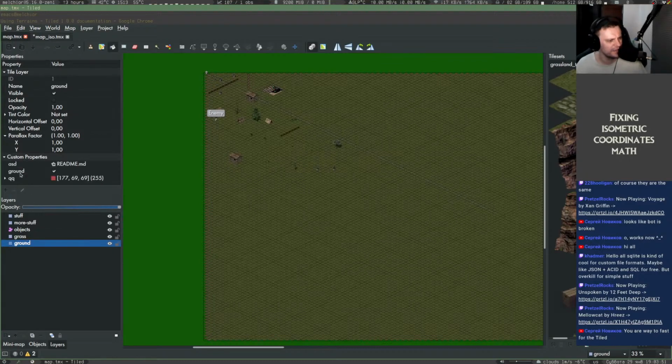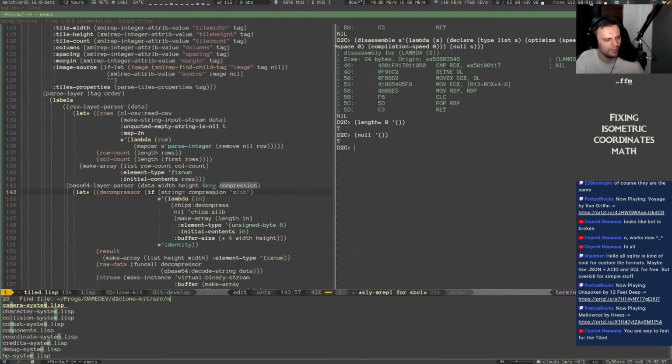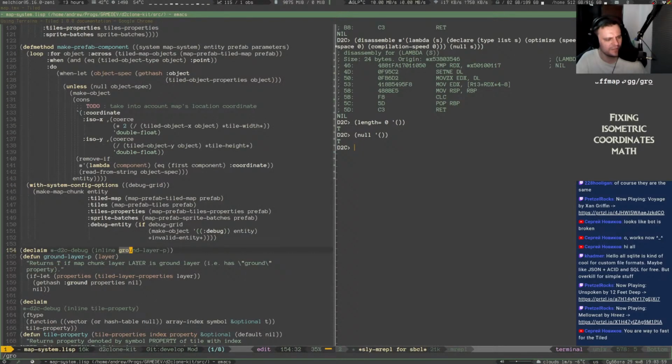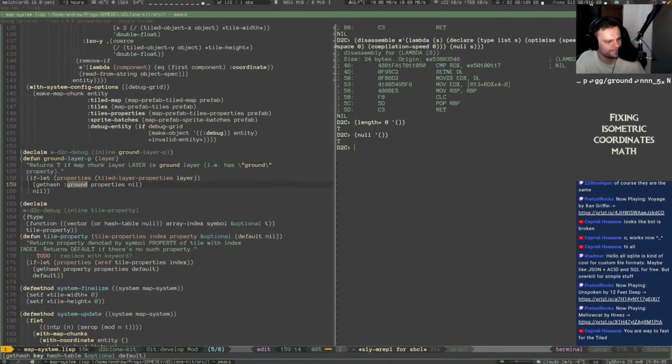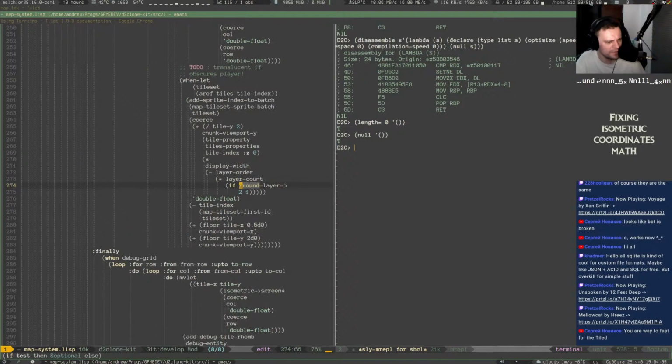Okay, what does that mean? I can't quite remember. Ground. I reckon in my map system I'm doing something different for ground layers. Yeah, ground layer piece. So what is done differently for a ground layer? Oh, yeah, the order of the drawing.